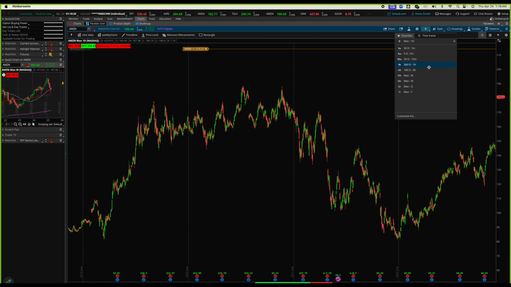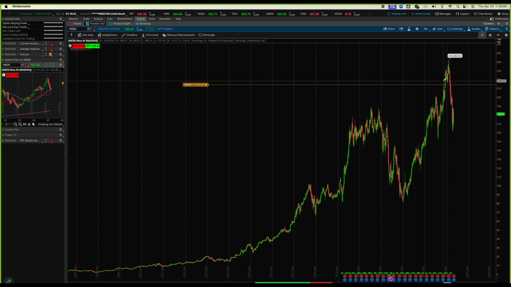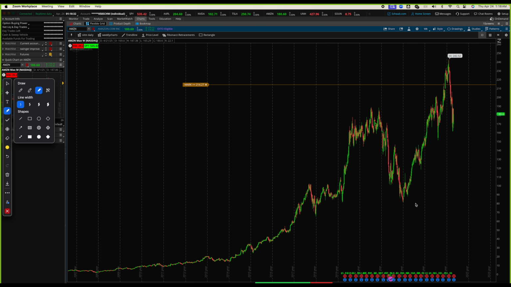Let's look at the weekly chart for Amazon. Just for example, it works on any time frame. We can do the weekly, we can do the daily, but on this one we'll just do the weekly. We'll circle, and that's how you know where the support level is. Right here, right here, right here. Also, let's go back here. Right here, right here, right here, right here, and right here.